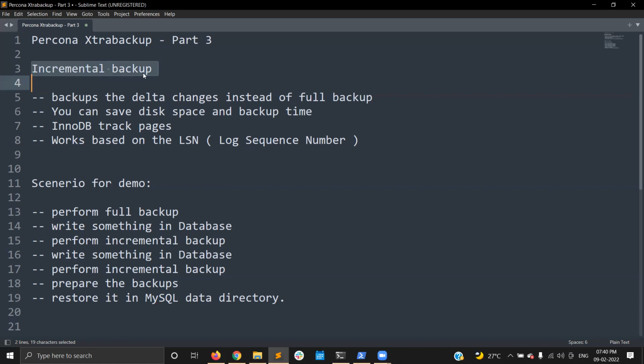There is a log sequence number, the LSN. For example, your backup today covers log sequence numbers 1 to 10, and you have writes from 11 to 13. When you trigger the backup on the next day, it will only back up 11 to 13 instead of 1 to 13. So it works based on the LSN. I will show it in the demo session.